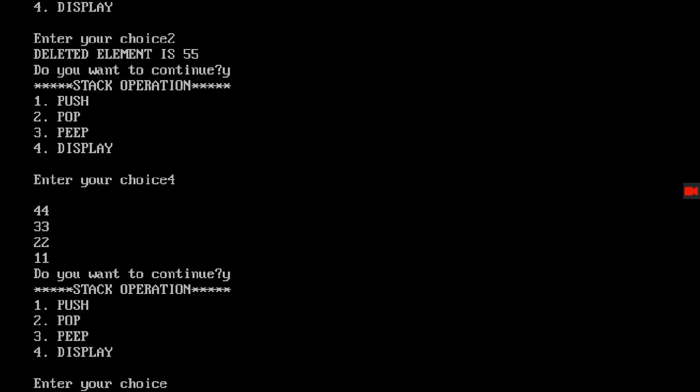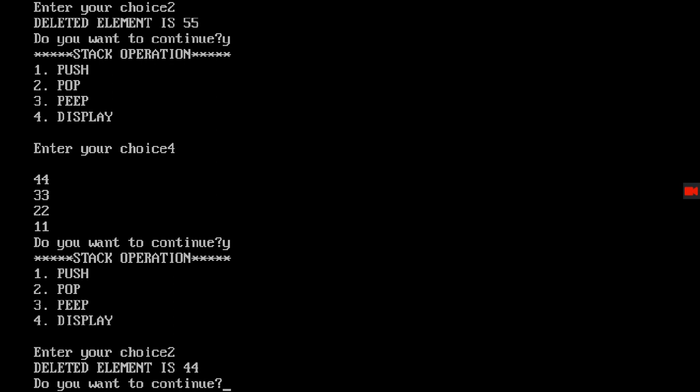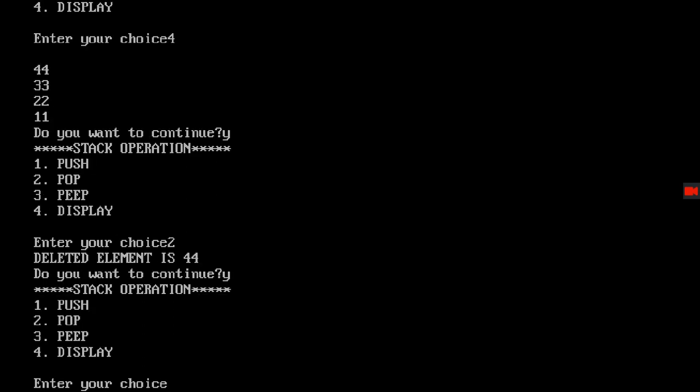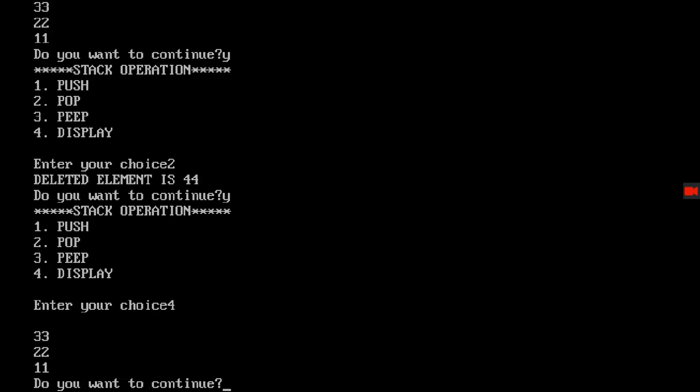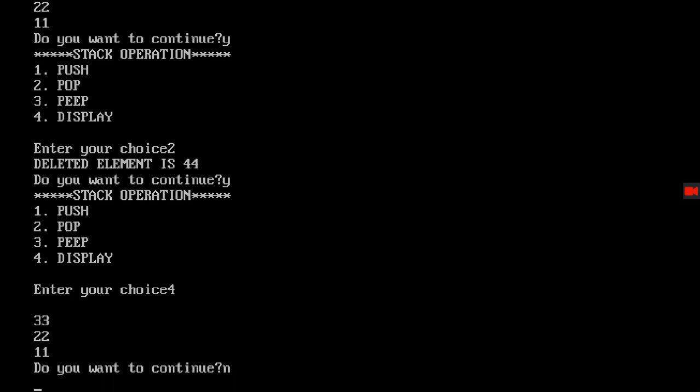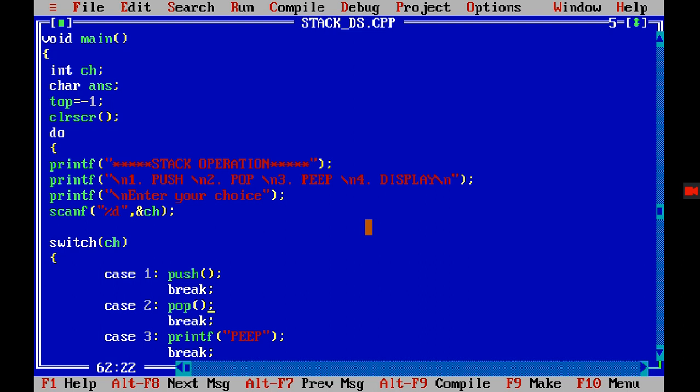If I remove one more element, so 2, deleted element is 44. Do you want to continue? Yes. And if I apply display, then it's 33, 22 and 11. So I hope you understand this. This is the pop operation.